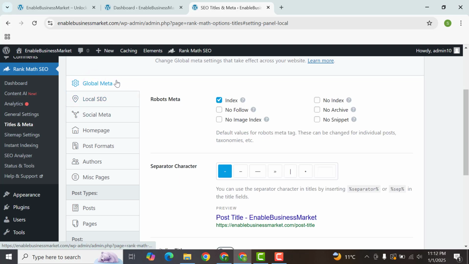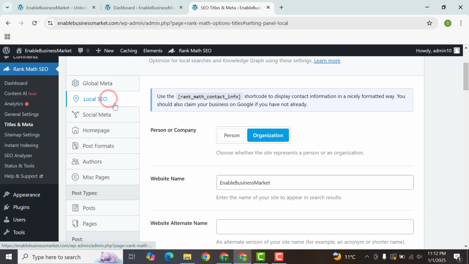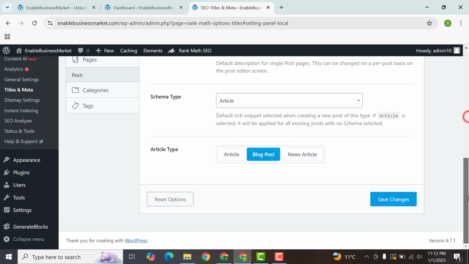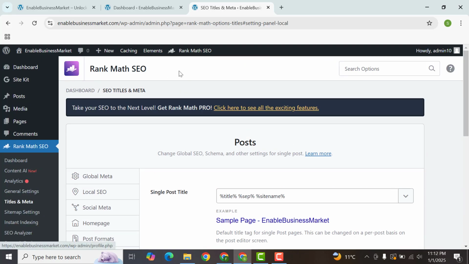The first option is global meta. This is basically index and no index. Index means that we want to index these pages to Google for the ranking, and then there is the local SEO option. So these are the different options for the SEO perspectives. Now let me go to the blog posts.